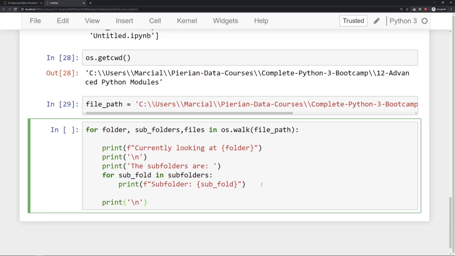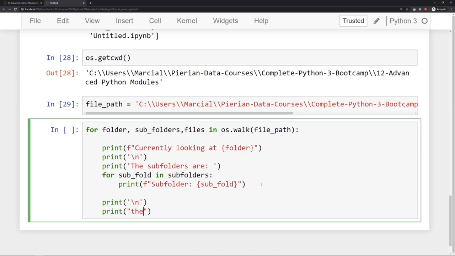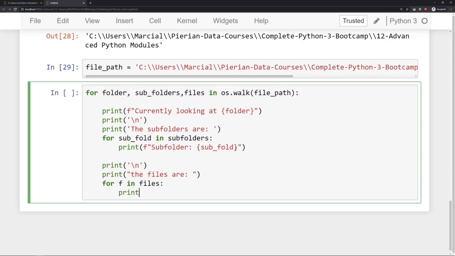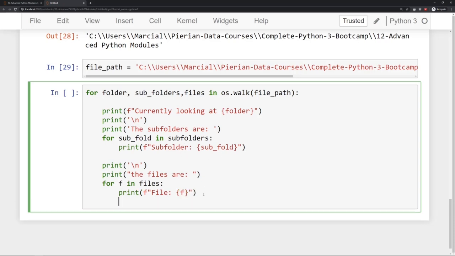I'll do the same thing for the files. We'll say print the files are, and for f in files, I'll say print f-string literal here, file. Let's type in that f there to print out the file name. And once this is done, I'll print out a new line. And just for more organization, what you could do if you want, you can add in tab spaces. So essentially \t is a tab. So we can do that within these. So it says currently looking at folder, it'll list the subfolders indented, and it'll list the files indented.